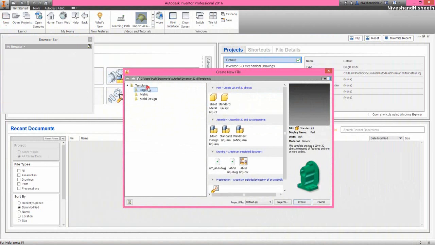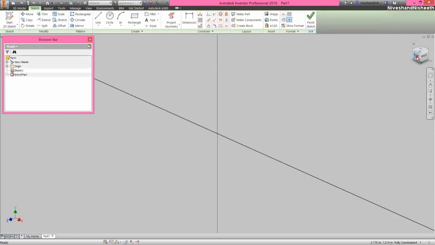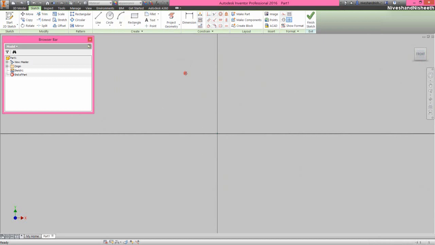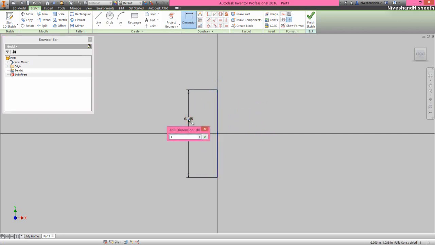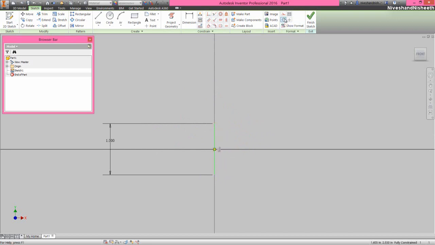Create another new inch part file. Let's start the sketch over the XY plane. Choose the front view. Now we will draw a vertical line on here and fix the coincident constraint between the midpoint of this line and part origin. And its length will keep 1 inches. Now we will convert this line into center line.